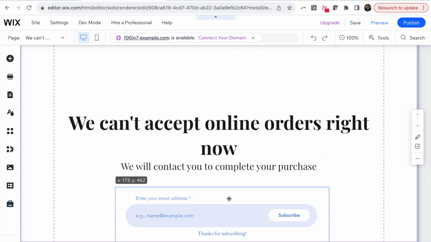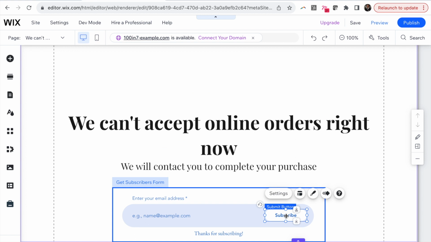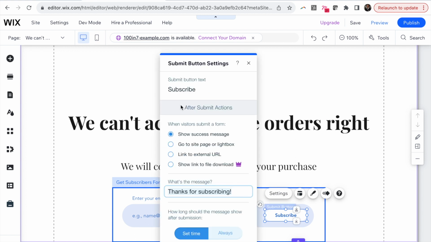I know this may seem a little counterintuitive, but it's one of the easiest ways to collect somebody's email. And all we need to do from there is change anything that references subscribe to submit. So just call it a submit button, and the thank you message that pops up, we're just going to say thanks for submitting.